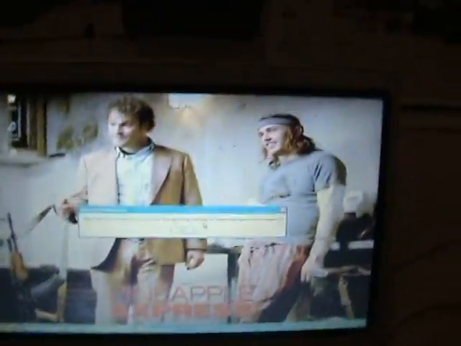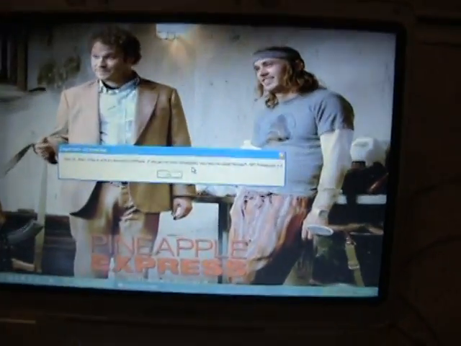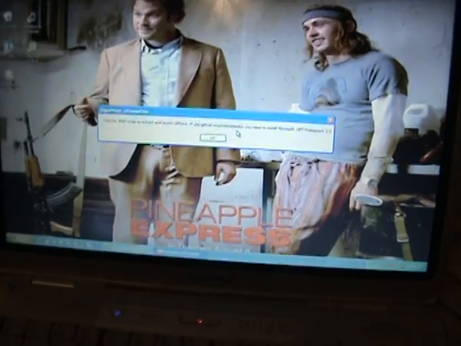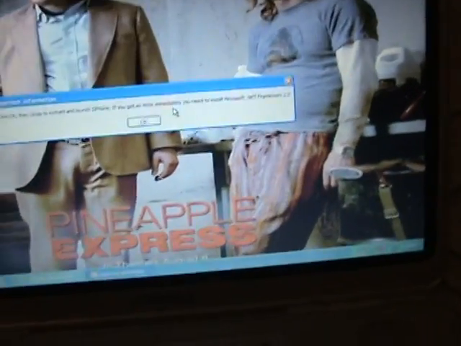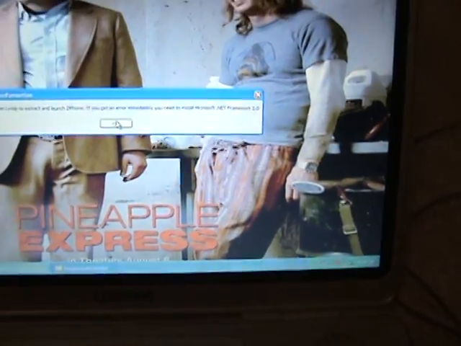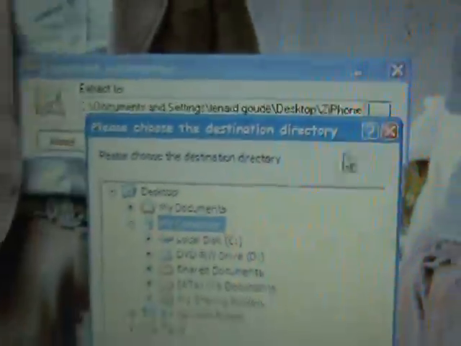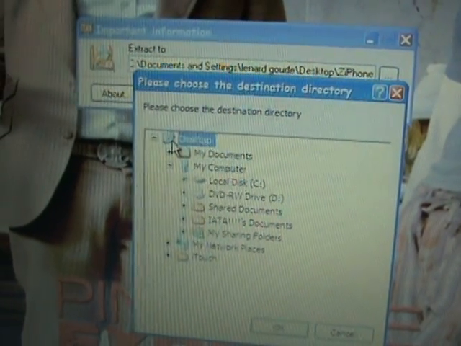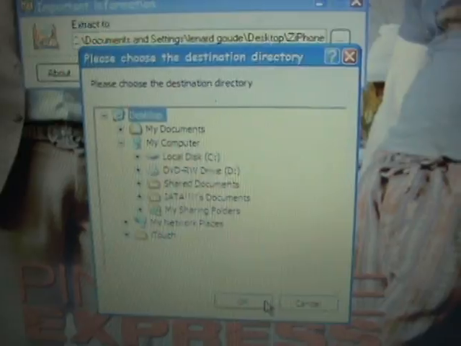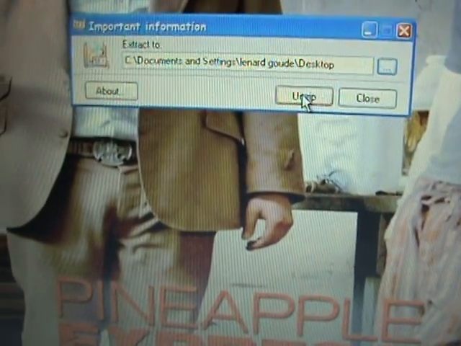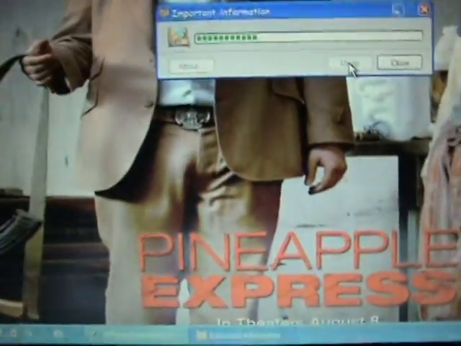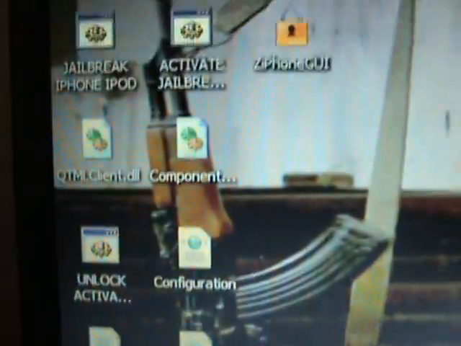You're going to get a pop-up saying click OK to unzip and extract the launch for the iPhone. If you do get an error, just click OK or install Microsoft .NET Framework 2.0. Don't press unzip yet. There should be a button to the right that has three dots. Sorry, my hand's really shaky right now. Click it. Click the desktop icon. Click OK, then click unzip.